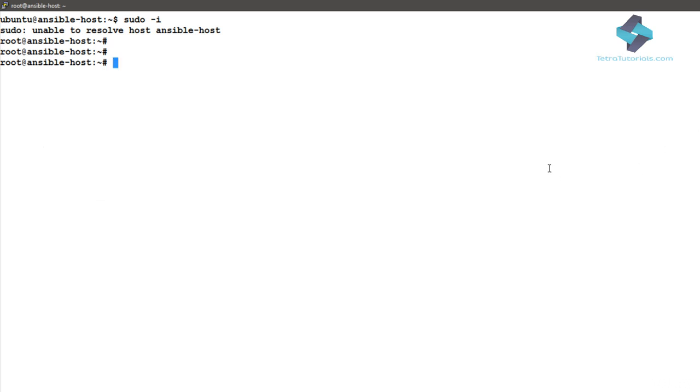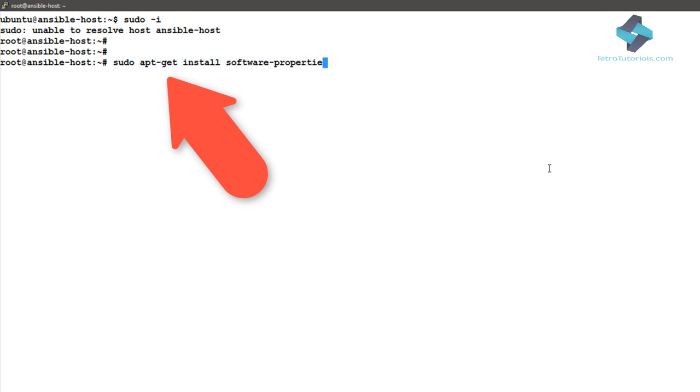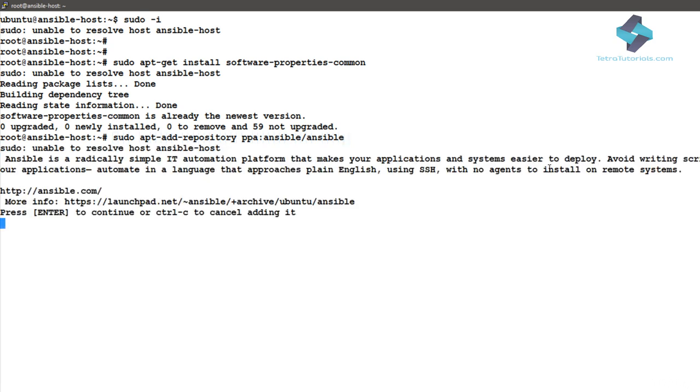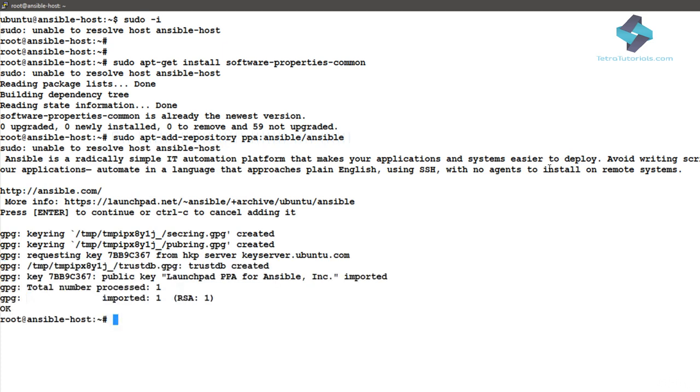Now go back to our command prompt and execute the necessary commands to install Ansible. First, we will install the PPA, which stands for Personal Package Archive. We will execute sudo apt-get install software-properties-common. Next, we will install the Ansible repository by executing the command sudo apt-add-repository ppa:ansible/ansible. It asks for confirmation. Press enter to continue. Now the Ansible repository has been added to the list of our package repositories.